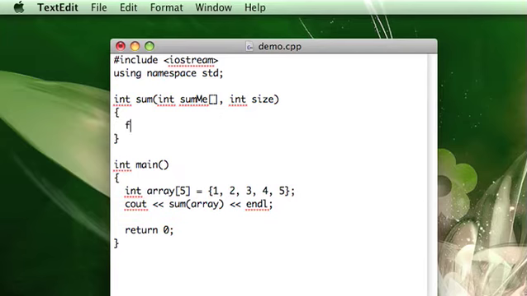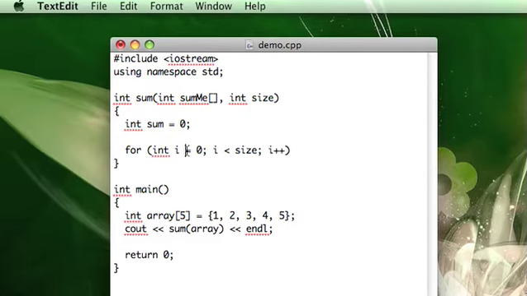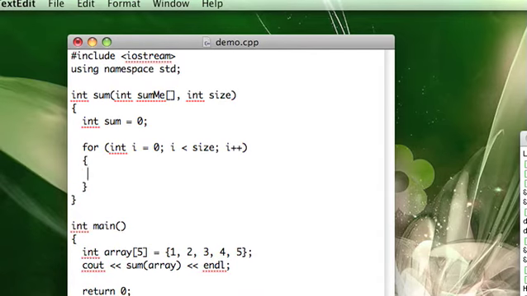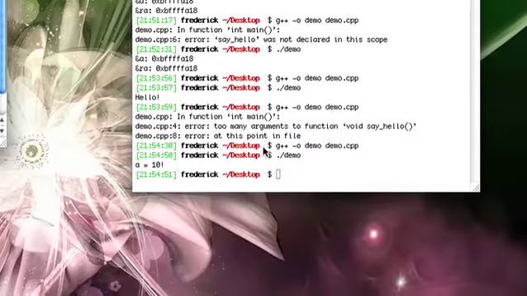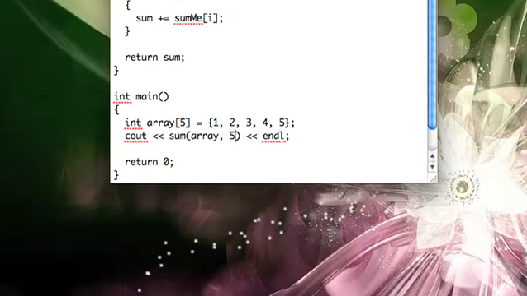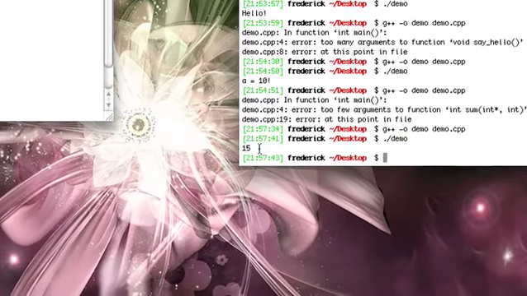And then obviously it's pretty simple. Let's make an int sum equals 0. Size. Do some nice spacing. There we go. sumMe i. Okay, that should work. Let's give it a try. Oh, too few arguments. Oh, I forgot to pass in the size. My bad. Okay, there you go. 15.